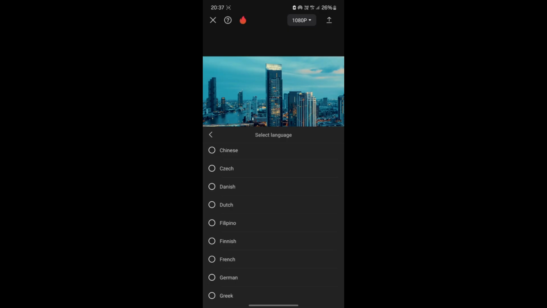Additionally, you might want to try restarting the CapCut app itself for better results. It can help in many situations, as you can see here. Just restart, and that's all.